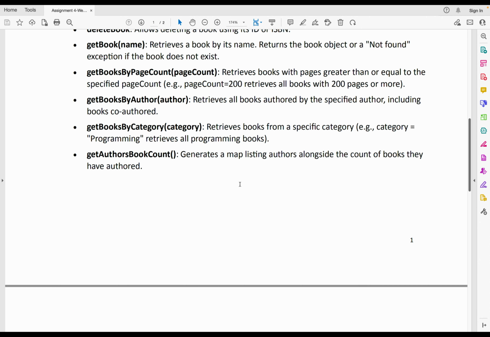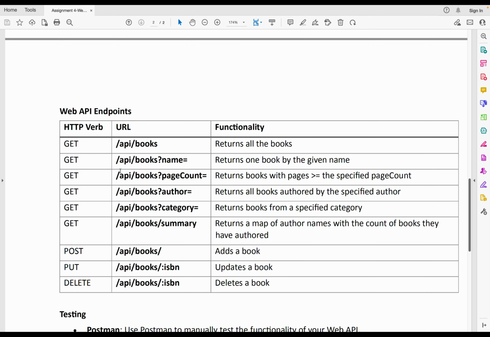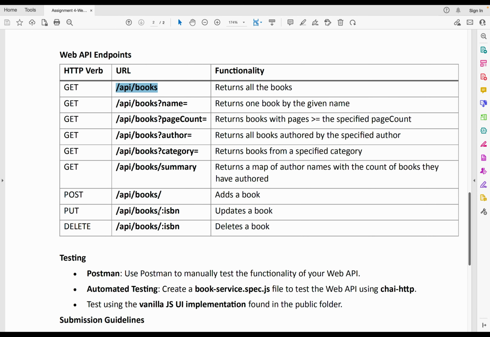All you have to do is implement the following web API endpoints, and each and every API required is given to you. The routes, how they should look like, are given to you. All you need to do is implement these routes and test them using Postman.